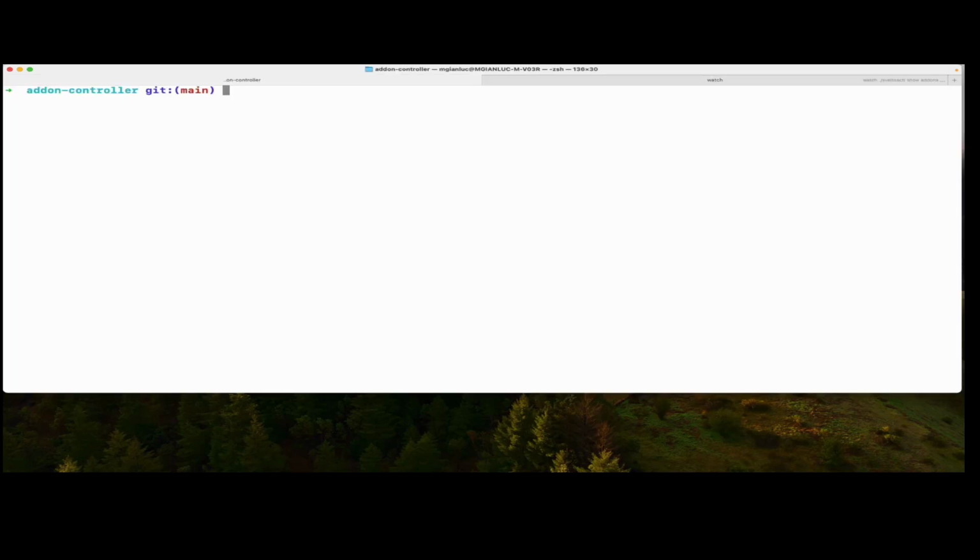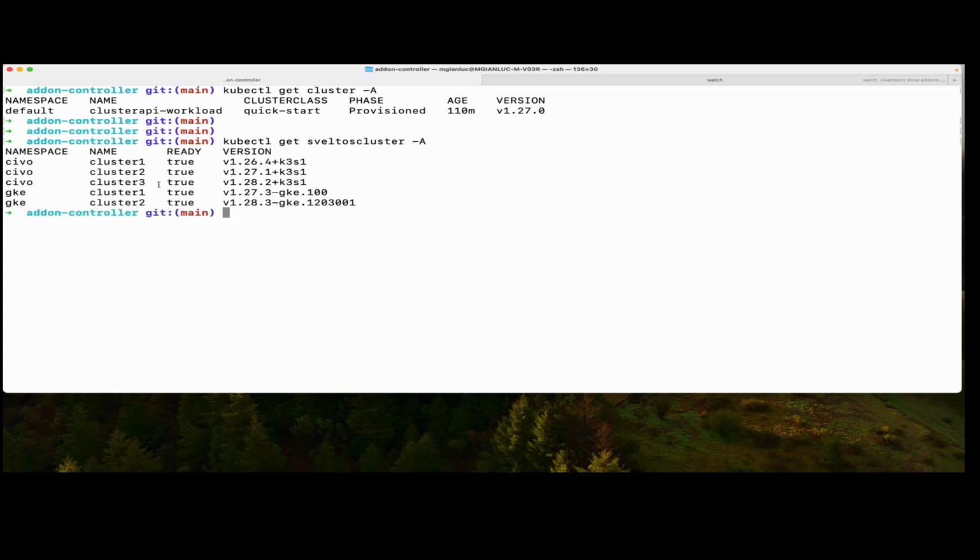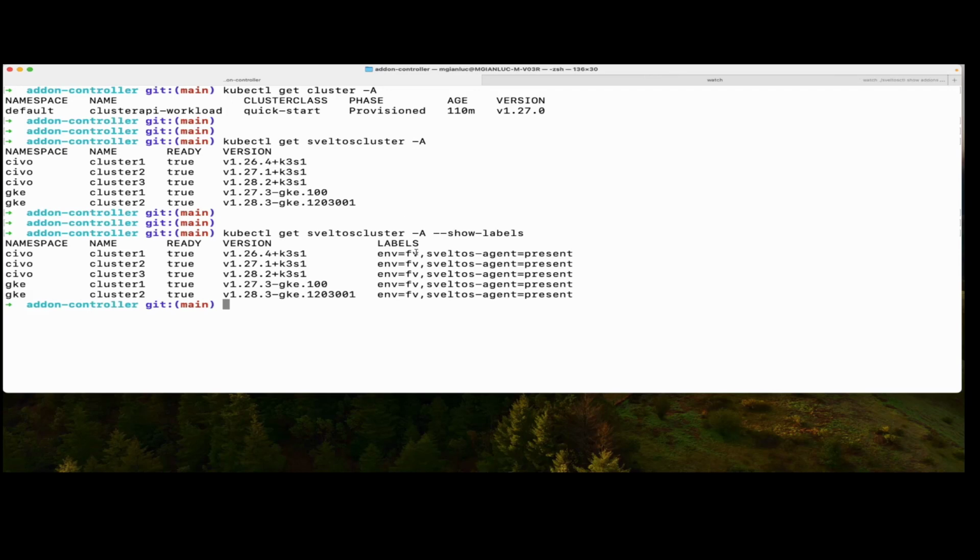Going back to the management cluster, I do have one cluster which is powered by Cluster API, and I do have several clusters which are registered to be managed by Sveltos. In this case, 3 Civo clusters, cluster 1, cluster 2, cluster 3, each running a different Kubernetes version, 1.26, 1.27, 1.28, and 2 GKE clusters. Those are also registered to be managed by Sveltos. When I look at the labels on those clusters, this is important, all those clusters have the label environment functional verification set.